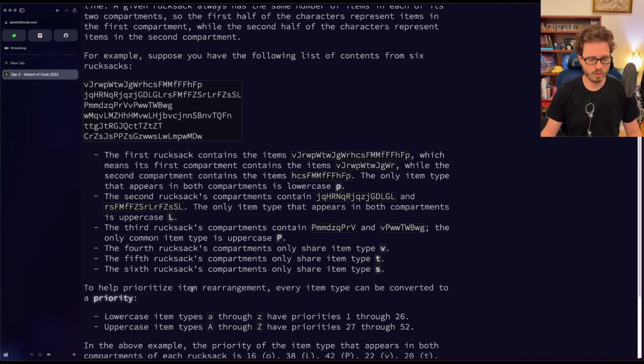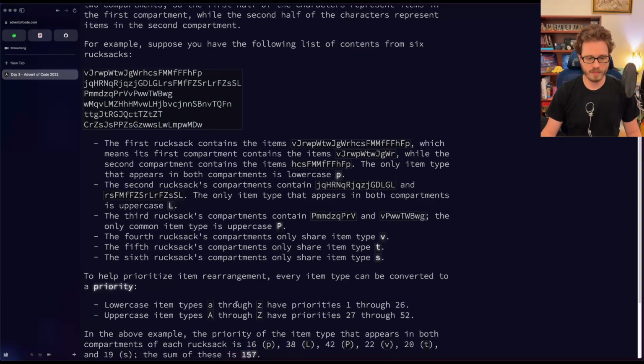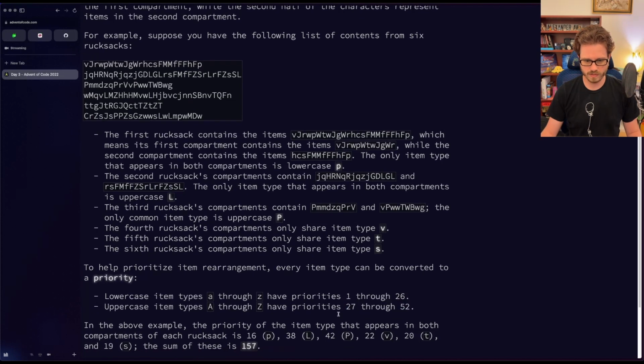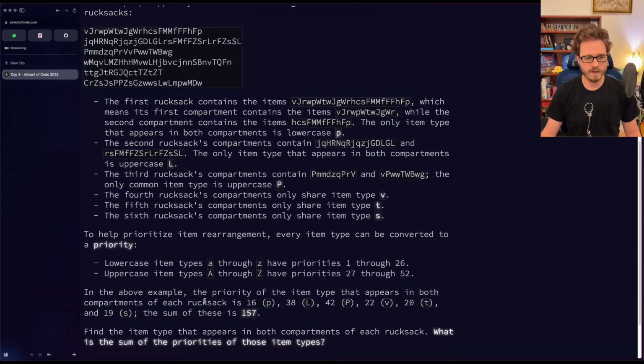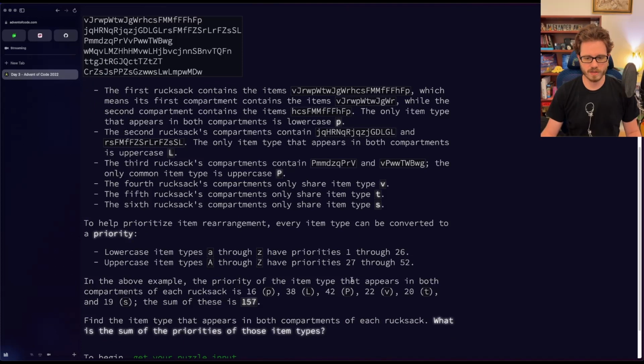To help prioritize item rearrangement, each item type can be converted to a priority. And then I think these... I'm not sure if these are the ASCII values or not. I don't think so. In the above example, the priority type for the item that appears in both compartments is given, so you get all those numbers and you sum them up.